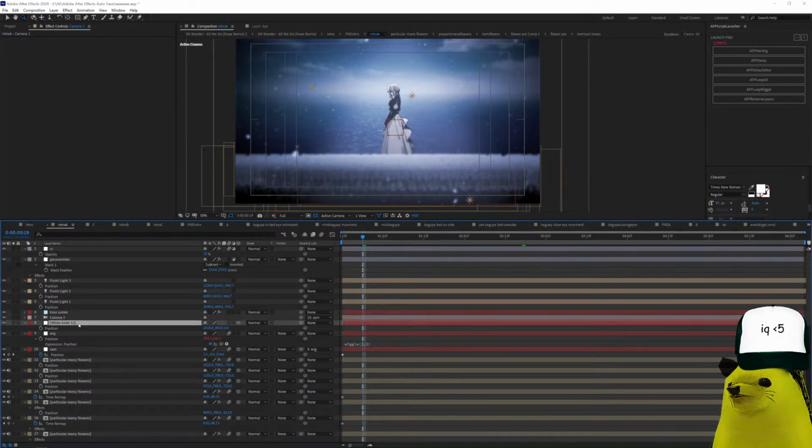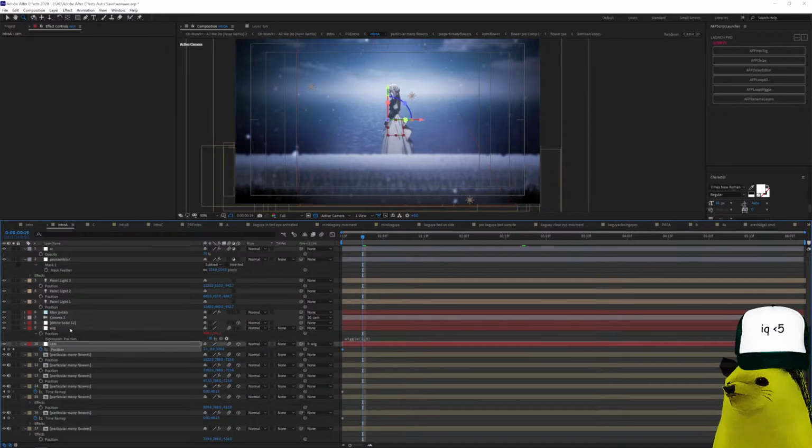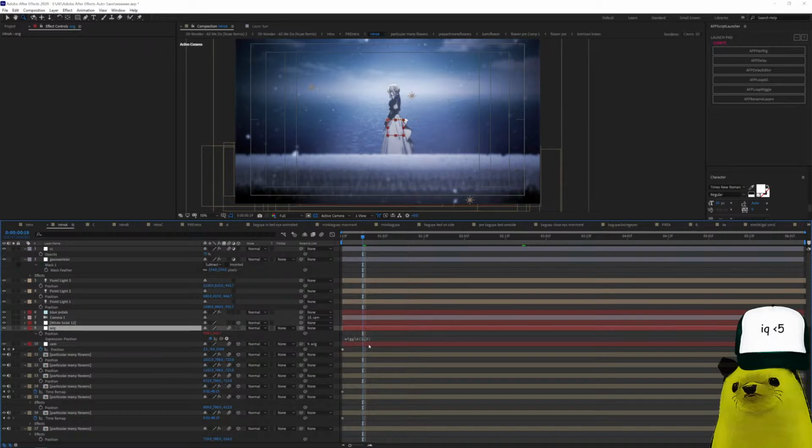Also, I use the camera. The camera almost always just zooms in and zooms out, and it has wiggle settings of 2 and 3. The same settings for every single camera that I used.